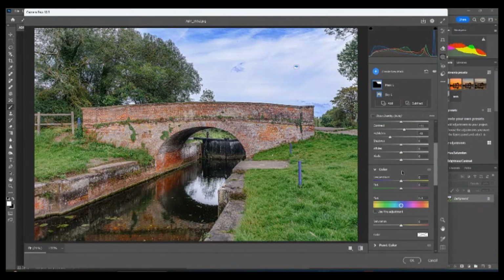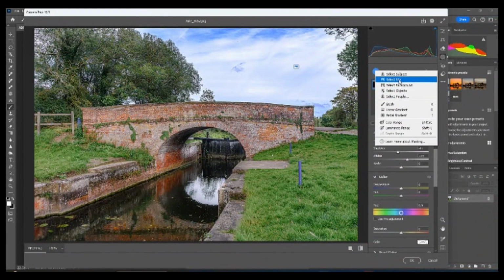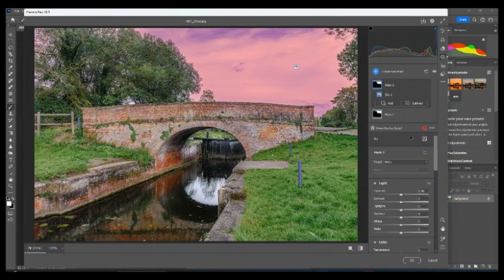So the only other thing I might change is the shadows, to bring some of that back if it needs it, or drop the shadows to bring out some more detail. I don't really think it needs too much. And then a tiny bit of white to just brighten the image again. And that's pretty much it for that. But what you can then do is add another mask, do the same thing again, select sky. And because you've already done it once, it will do it a lot quicker.